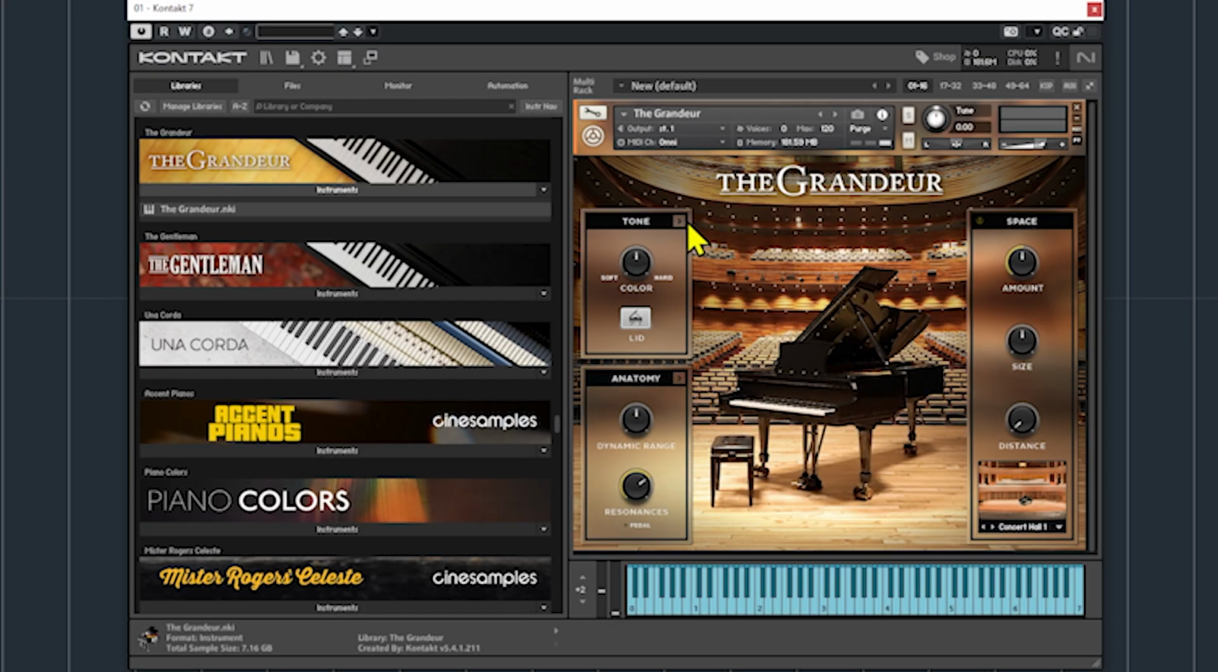Let's start with tone. So our basic control allows us to have a harder or a softer tone. You can think of this as brightness or dullness. So the soft sound. A very hard sound.